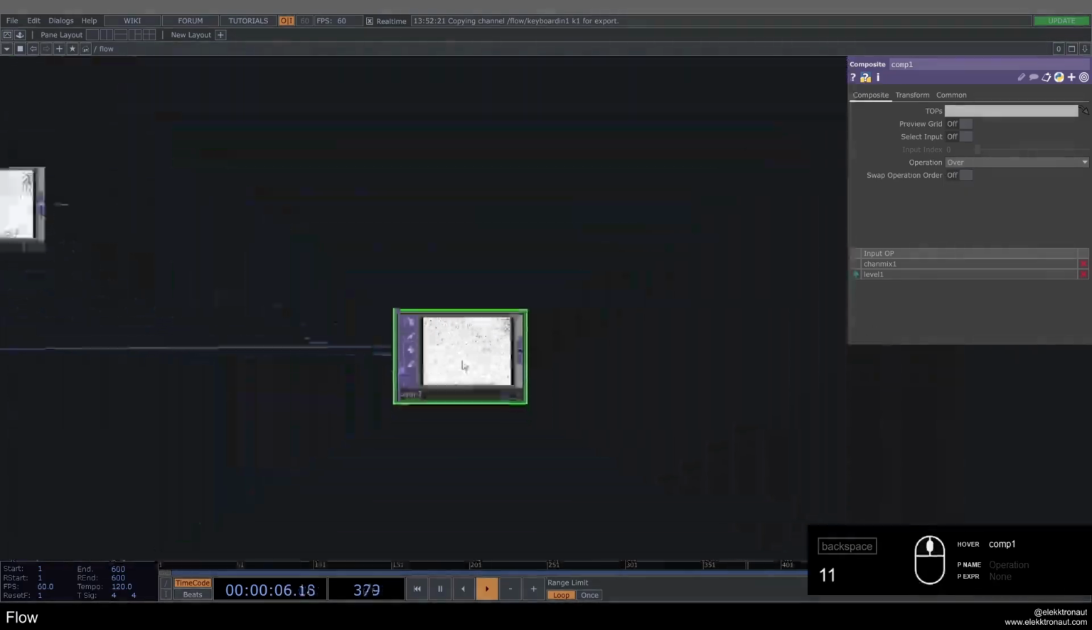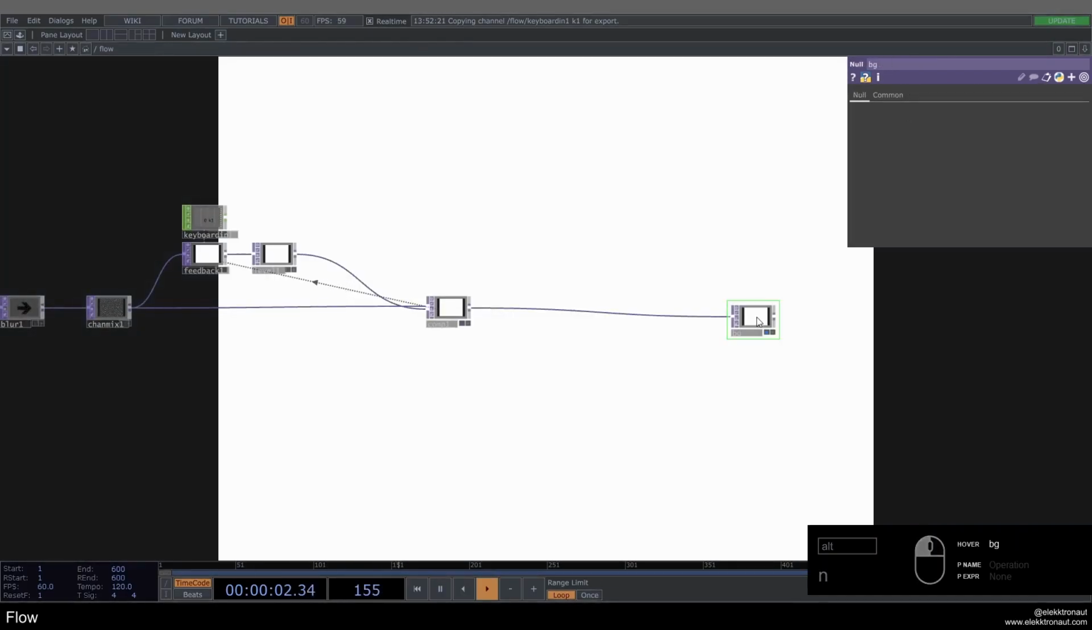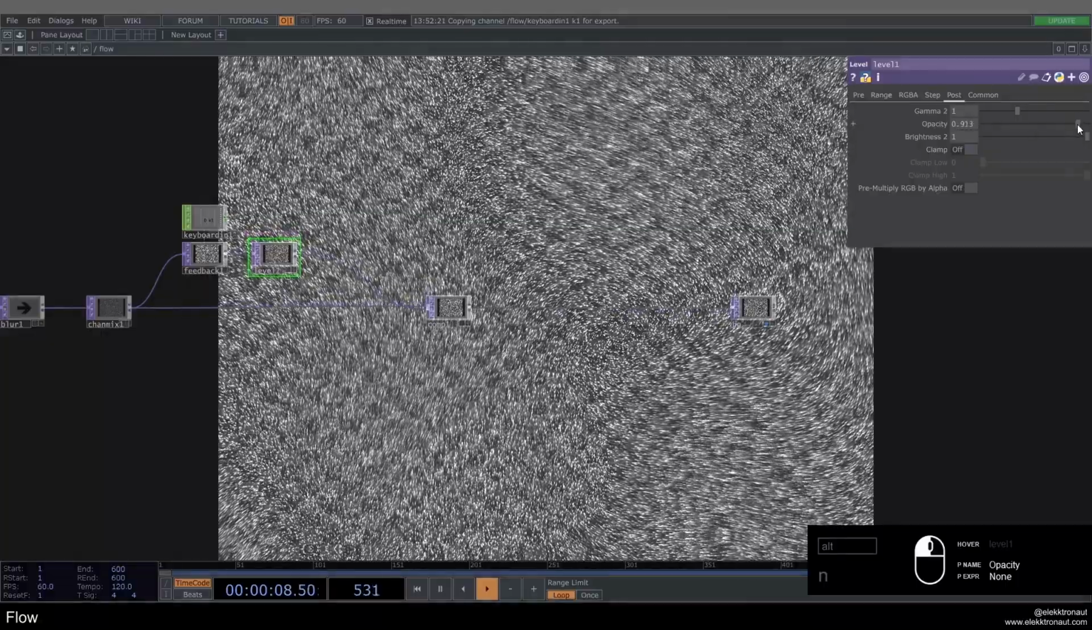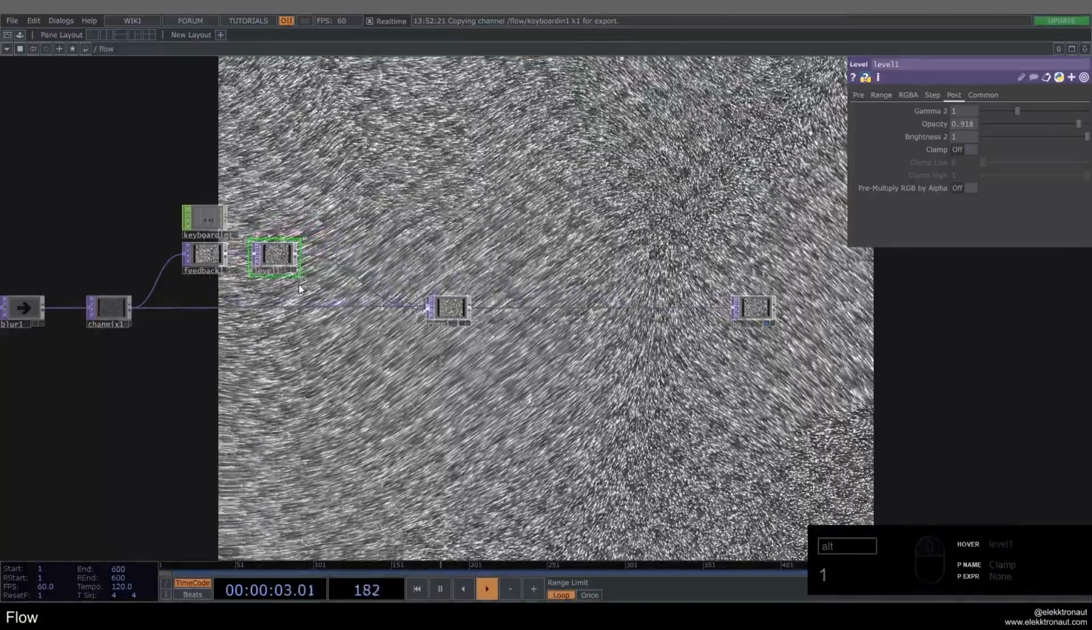So you can kind of see what I was going for originally. So I'm just going to add a null, call it BG. And on my level, I'm going to go down with my opacity. So just so you can see what I was originally going for, and you can totally already play with this.